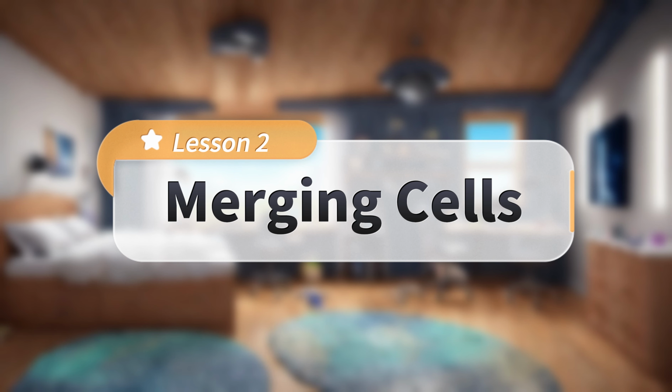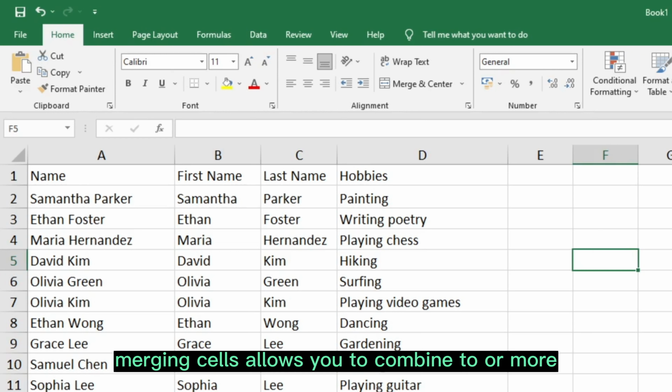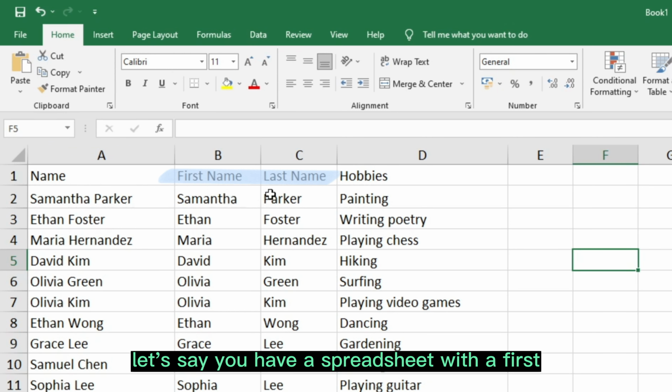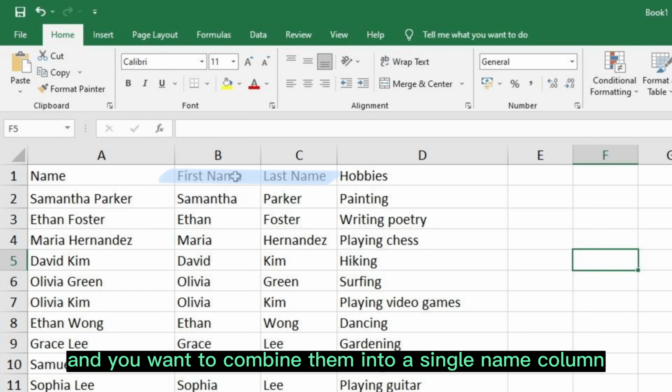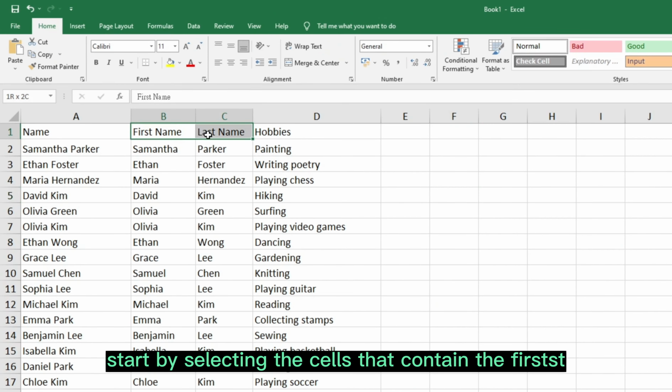Merging cells. Next, let's talk about merging cells. Merging cells allows you to combine two or more cells into one cell. For instance, let's say you have a spreadsheet with a first name column and a last name column, and you want to combine them into a single name column. Here's how you can do it. Start by selecting the cells that contain the first name and last name columns by clicking on the column letters.